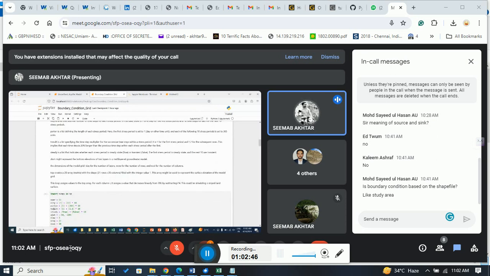Now next is the TSMULT, and it is 1.2 multiplied by 10. TSMULT is a list specifying the time step multiplier for the successive time steps within a stress period. It is 1 for the first stress period and 1.2 for the subsequent ones. Okay, and it goes up to 10 times. This implies that each time step is 20% longer than the previous time step, within each stress period after the first. Okay, because this is multiplied by 10.